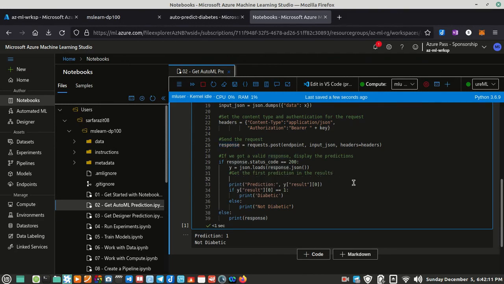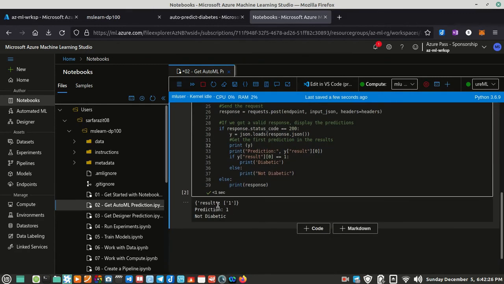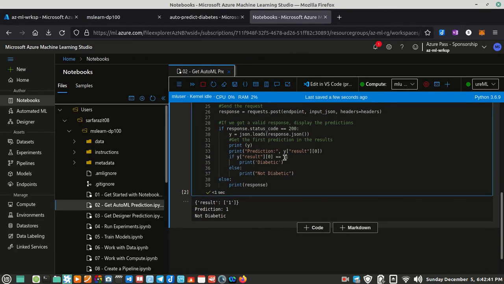If you want, you can print simply the y value as well. So the result was returned as 1, and then we have extracted that result and set it as diabetic or non-diabetic. So 0 means diabetic and 1 means non-diabetic. If y is equal to 1, then diabetic, else not diabetic.